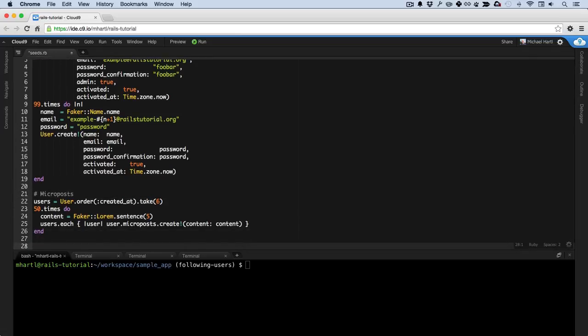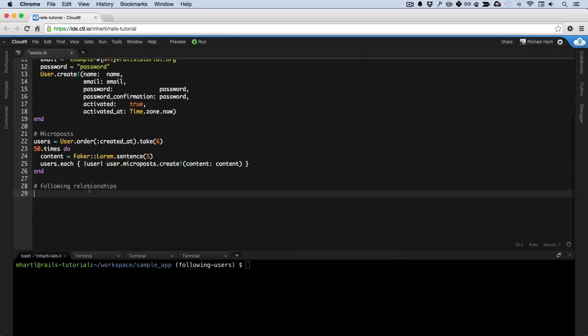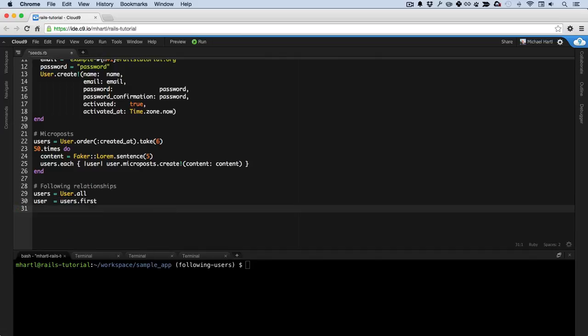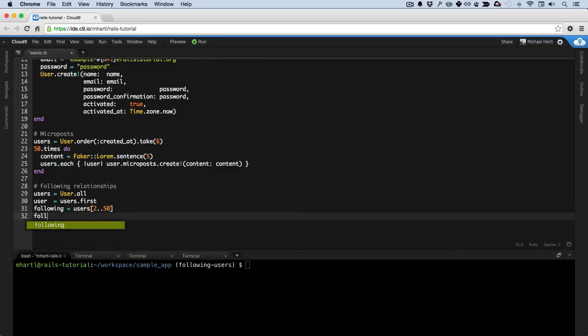And now we're going to add some code for creating following relationships. The exact details here are somewhat arbitrary, but what we're going to do is just create enough following relationships to create the interface. So let's start by selecting all the users in the database, and let's pick out the first one. And let's say the followed users will be with index 2 up to 50. So user 0, which is this one here, the one we just picked out, will end up following users with index 2 up to 50. And that user's followers, we'll say, are users 3 up to 40.